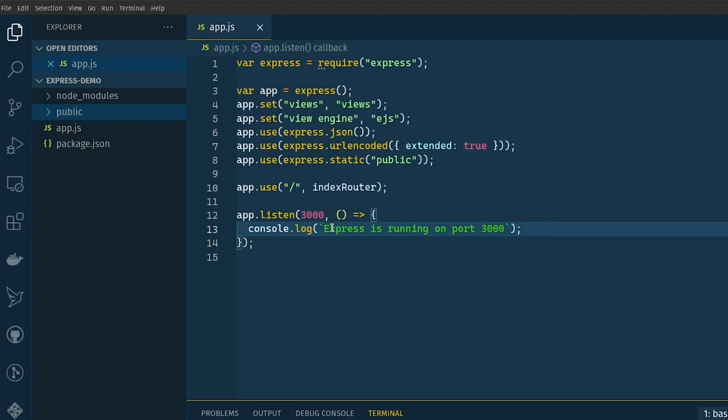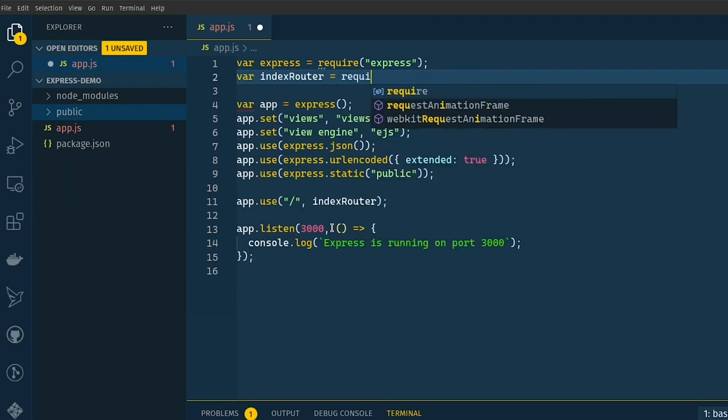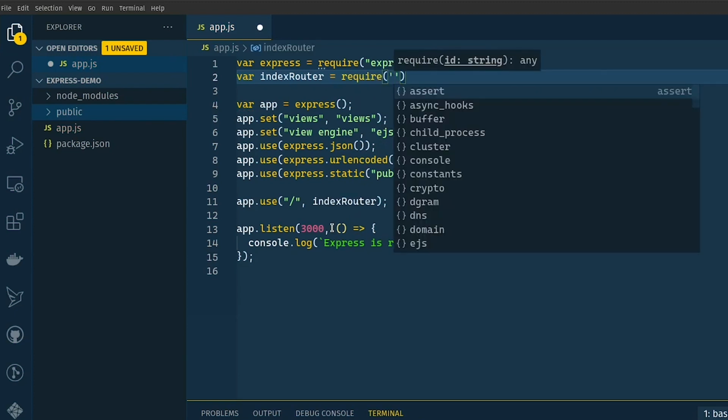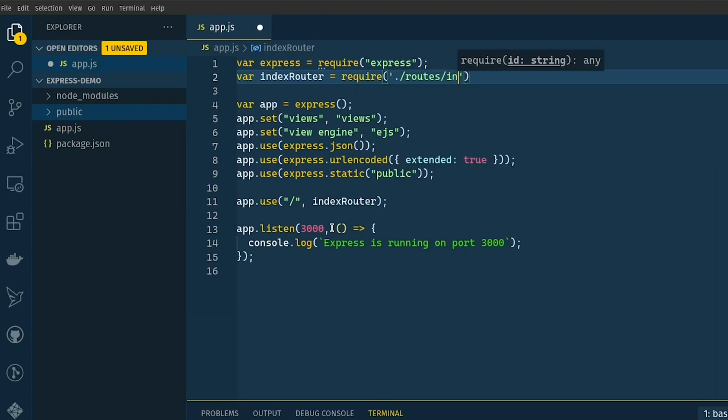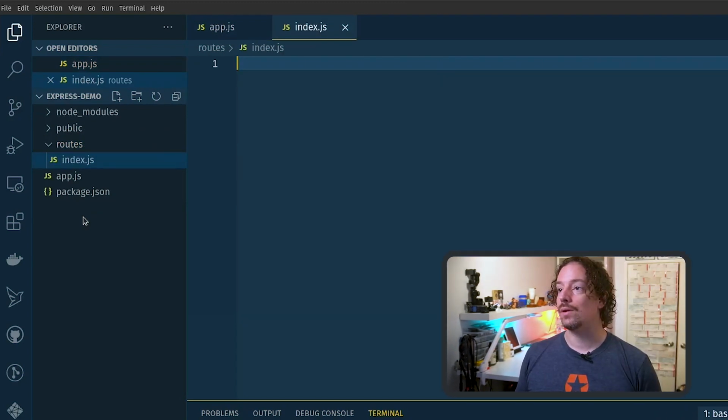All right, so we need to define this index router now. So let's come up to the top here and we'll do an index router, and we'll require this from a local file in routes/index.js. So we'll need to create that file now. Routes/index.js. So first of all, again, we pull in Express.